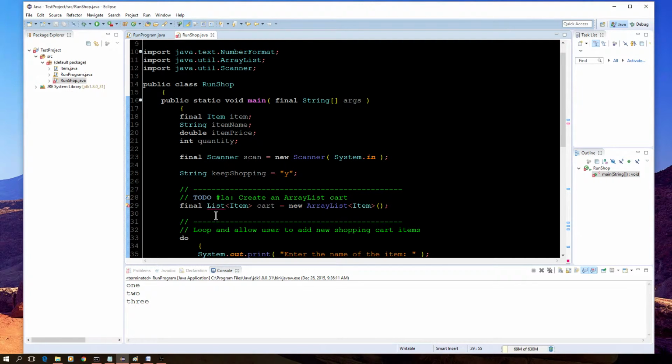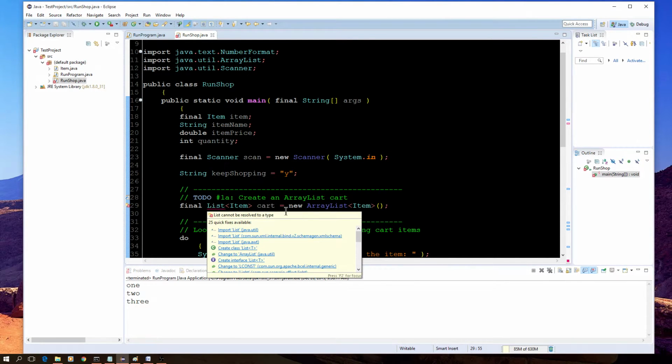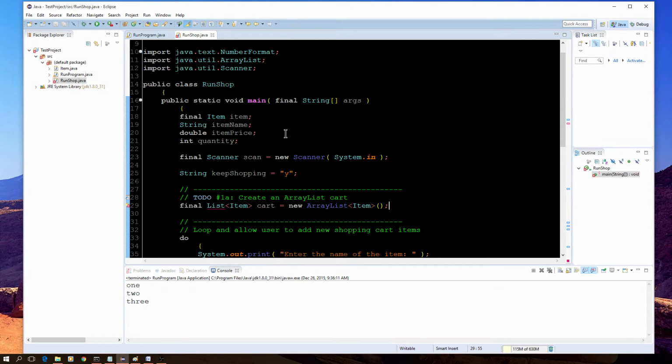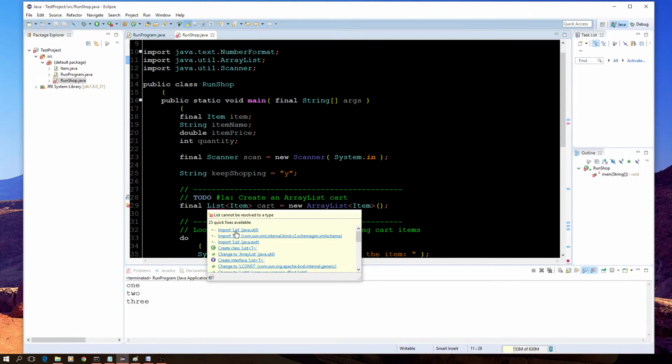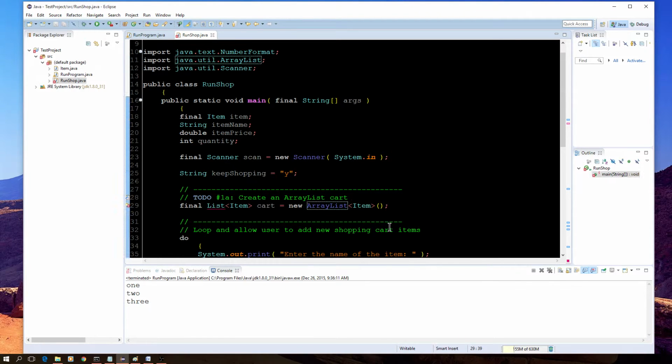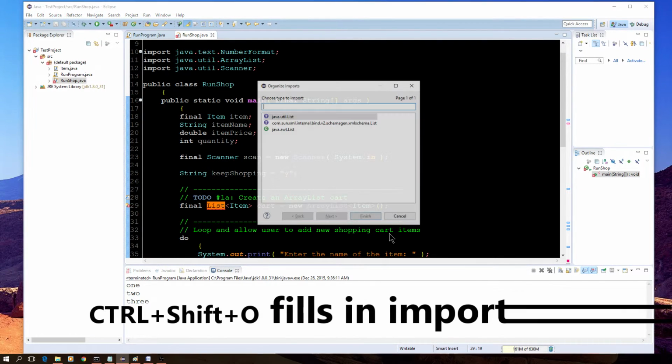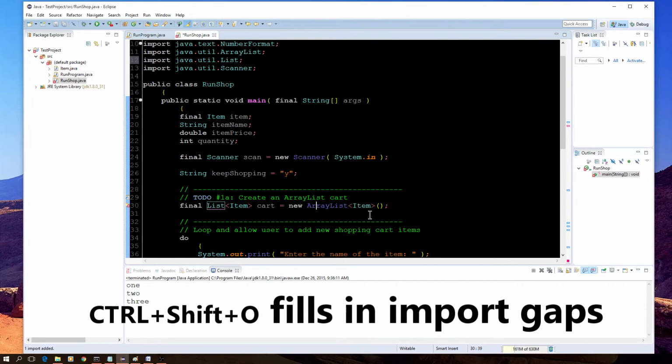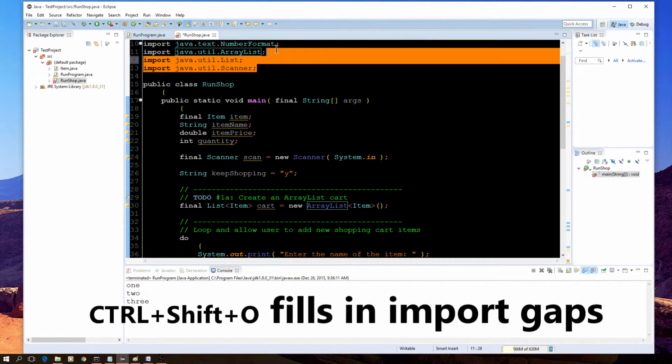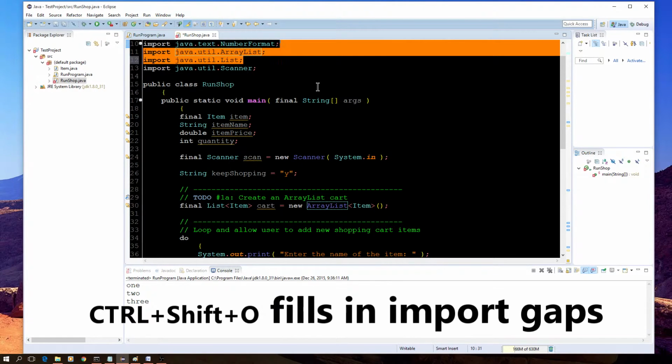Notice I still have some curly squiggly lines here where it does not know what a list is and what an array list is because I haven't imported them yet. Here I could either use the auto suggestion to import it, or I can hit Control-Shift-O, and that will automatically import up here all items that I didn't import before. So this is a quick way to automatically import the classes that we haven't directly specified.